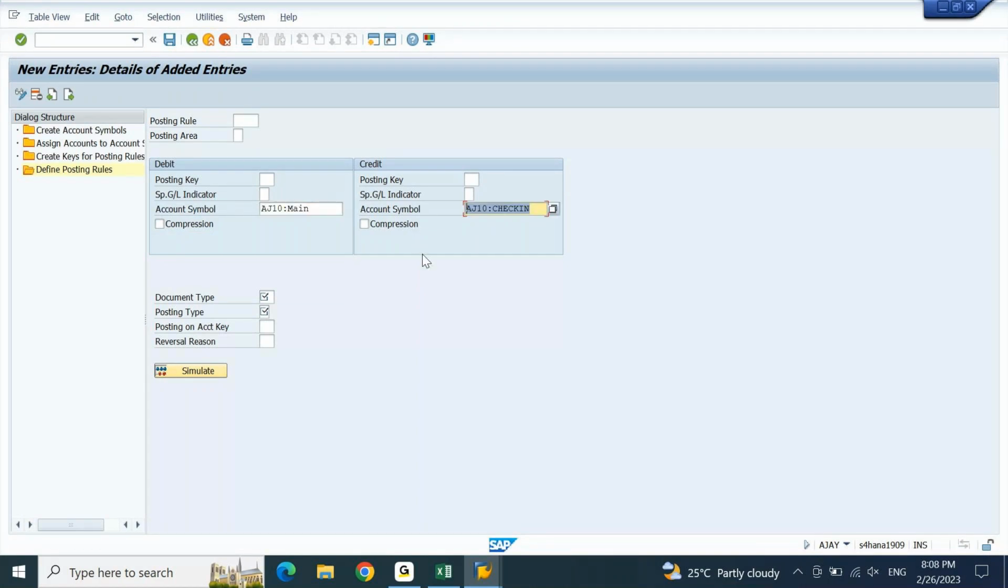Clear or confused in this debit credit account symbol during the journal entry? Any doubt, question on this debit credit what I have updated here? Can you read this as an accounting entry or not? Yes, no? Not understood?